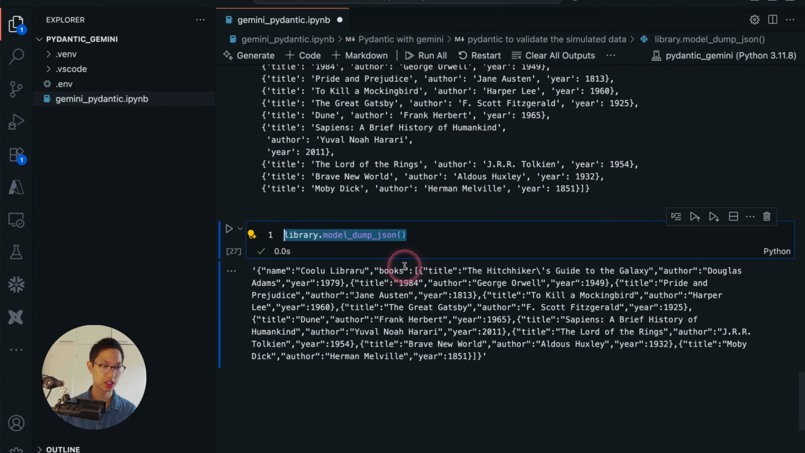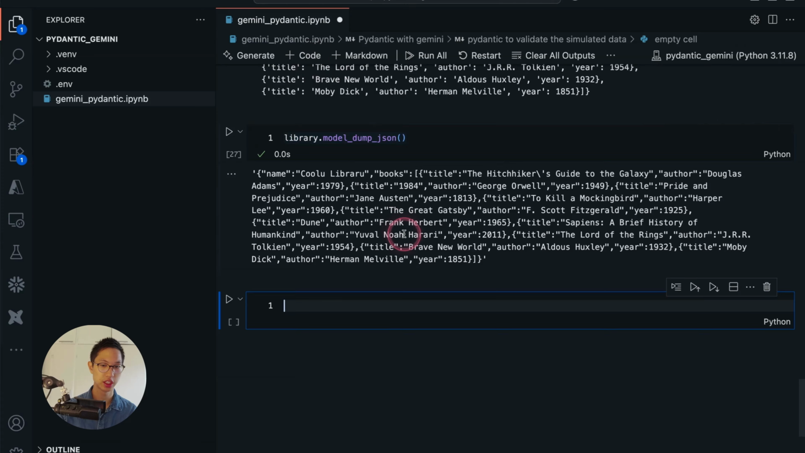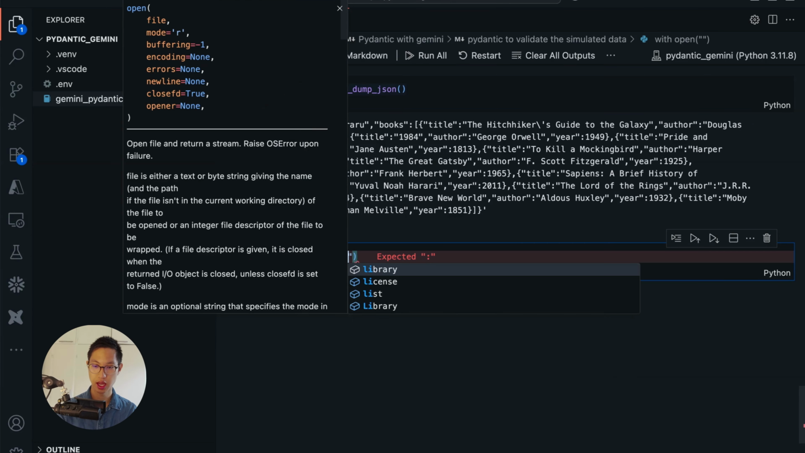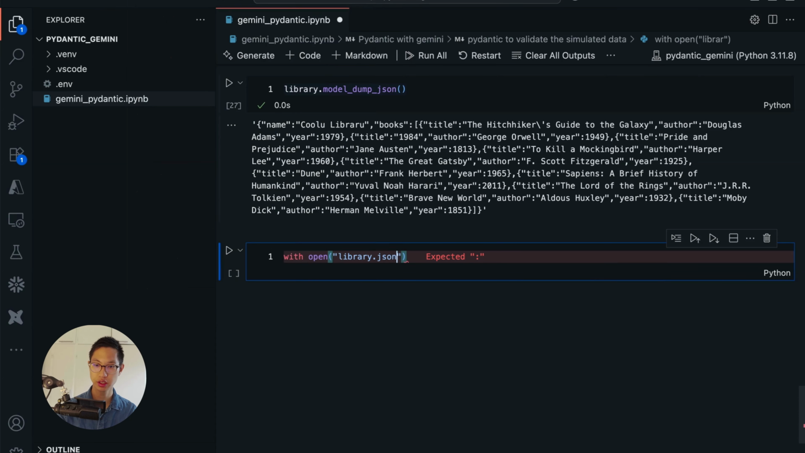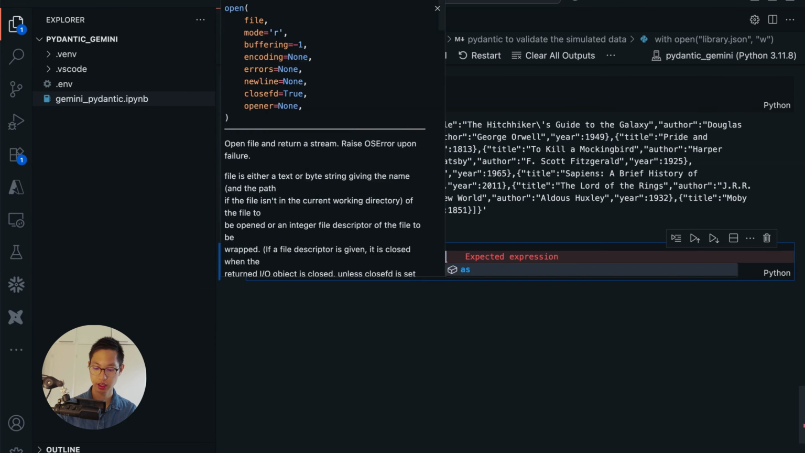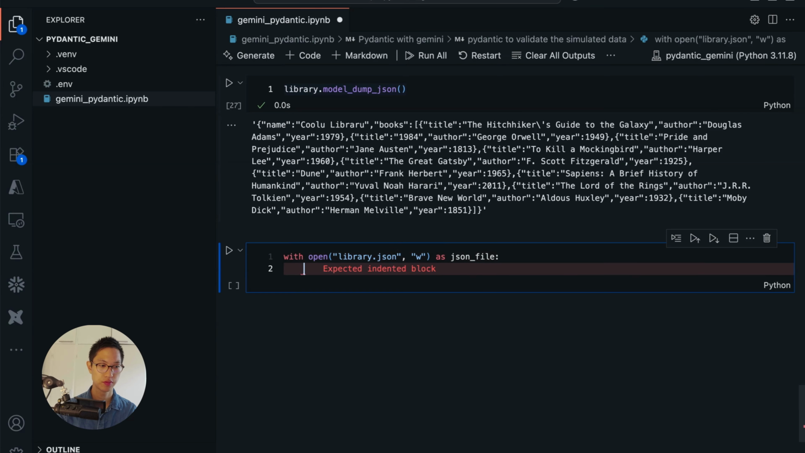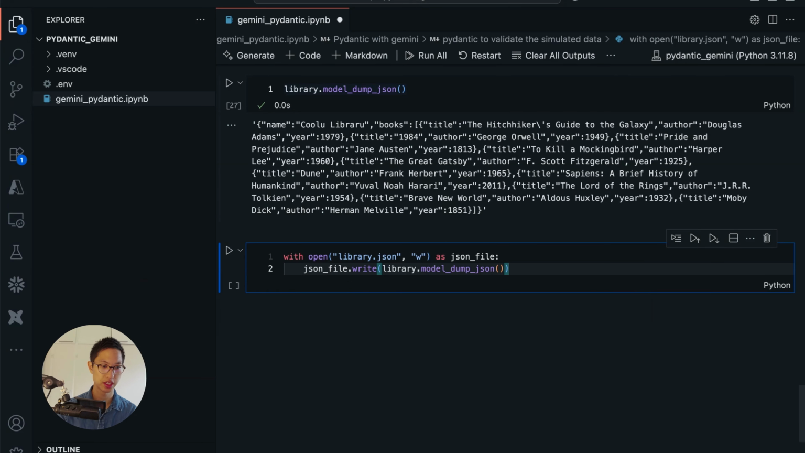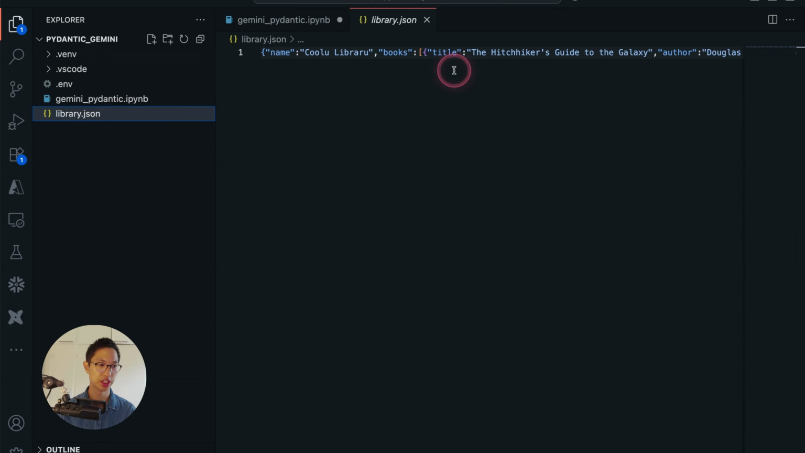And if we get this JSON string, we could easily just use with open library.json as W for write, as JSON file. We could have JSON file.write. I will paste in library.model_dump_json. If I run this one, you can see we have this library.json here. This is a valid JSON format.